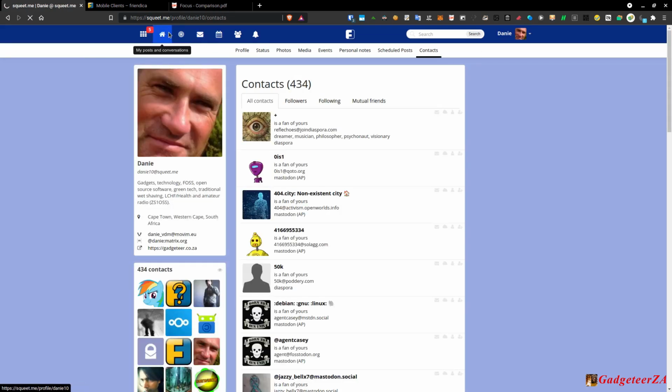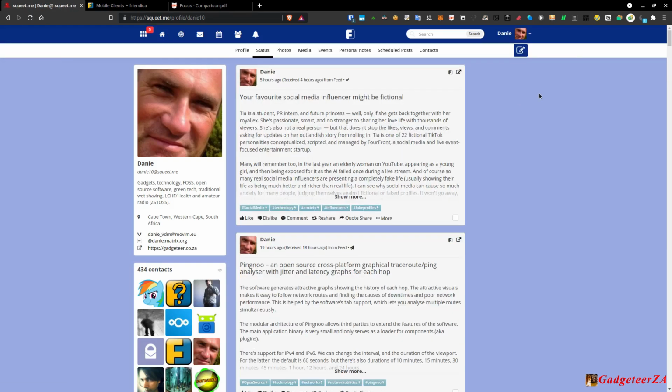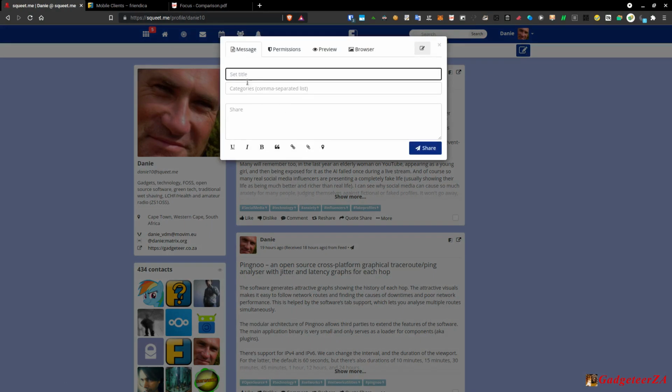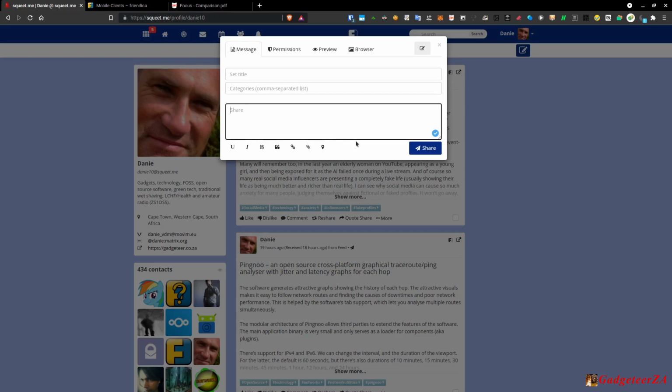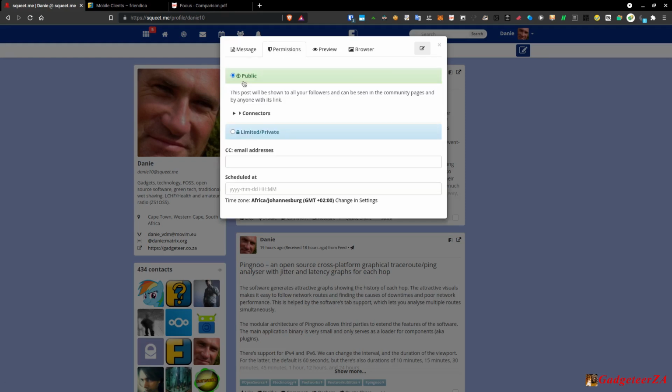So if I go back to status, if you want to look at how we're going to create a new post now, you can set a title for your post. You can here put in your categories, comma separated, and obviously there you type in your text for the post, and you've got all the formatting options over here. You can attach files, insert links, set a location if you want to, and then here again are the permissions.